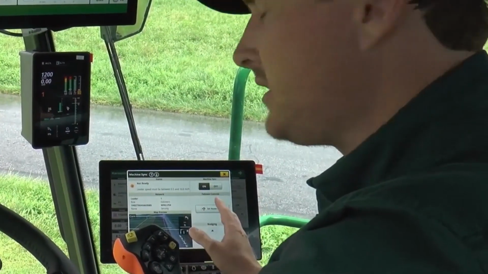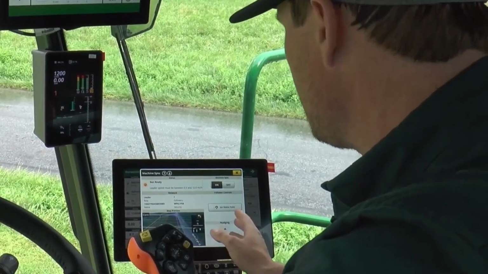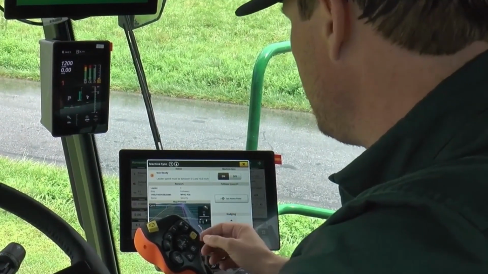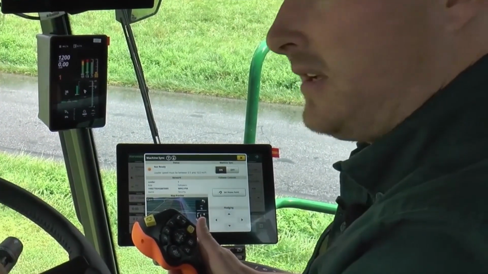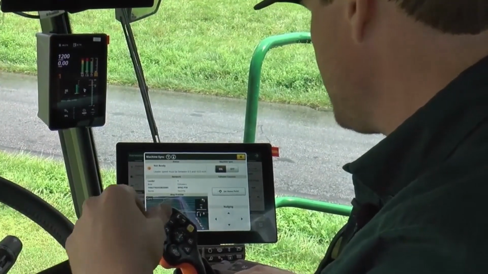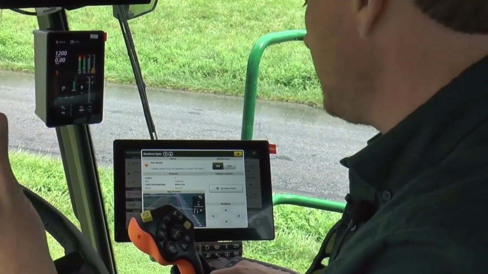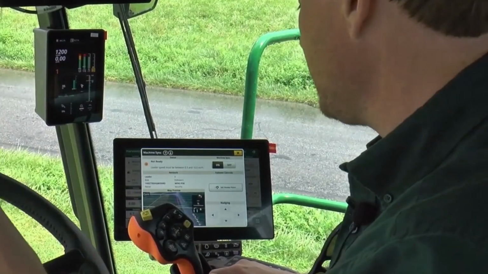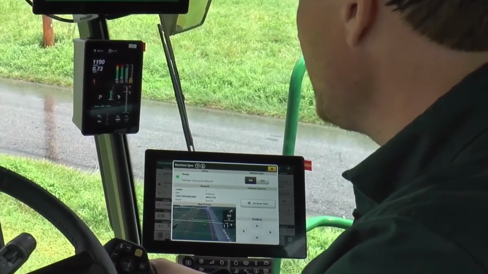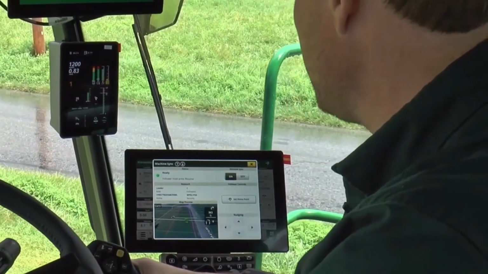So we've got machine sync all set up and running here, and basically what we're going to do is just demo how this works in actuality. So I'm going to pull forward here in the combine, Brad's going to get going, and then in his tractor what he's going to do is hit the auto track resume button. That's automatically going to allow the grain cart to track with the tractor here. So we're going to go forward, got to be going above 0.5 miles an hour.